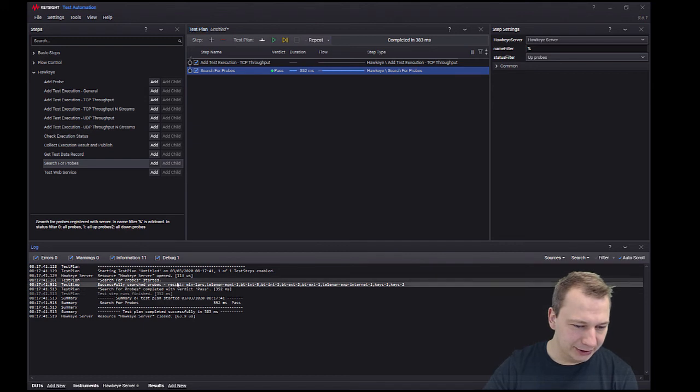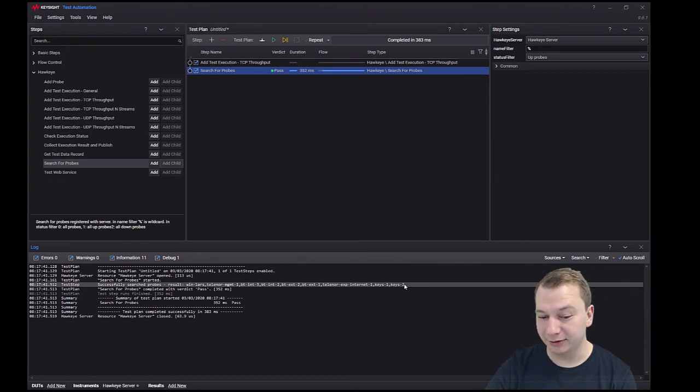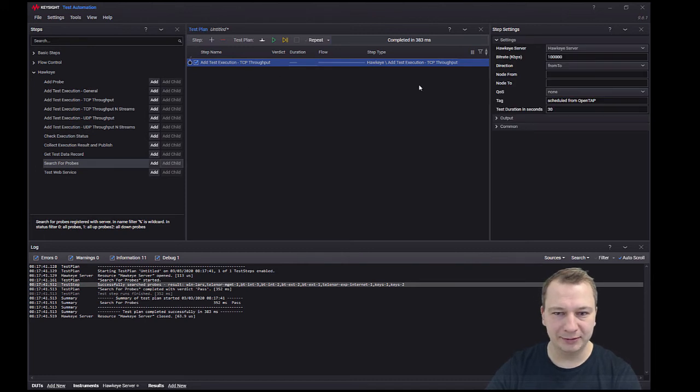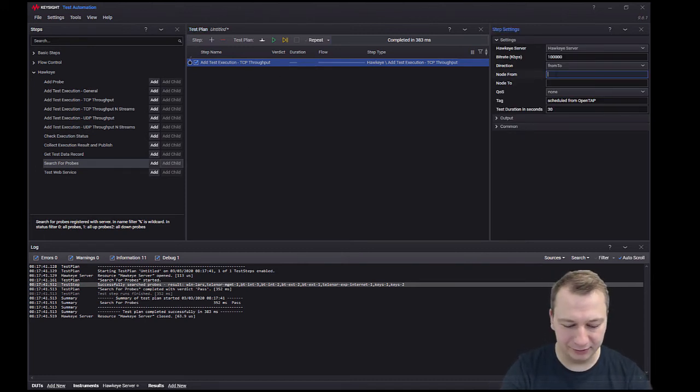In the log we see the output of it. It shows us a list of probes that were found and that are currently up, registered as up in the Hawkeye server. Now specifically the last two, those are the ones I wanted to use. So we can delete this step again and add the probes to this one.